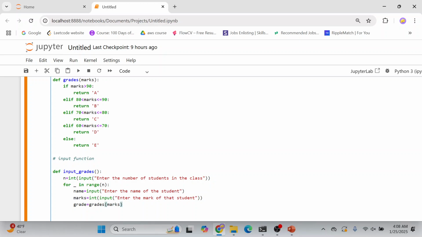Let's say the teacher has entered 30 as the student's marks. So that will be passed here, and it will call the grades function, execute the code, and return a value to the grade. So now we have collected the name, marks, and grade. In order to print back to the teacher, we have to store it in some way, right?